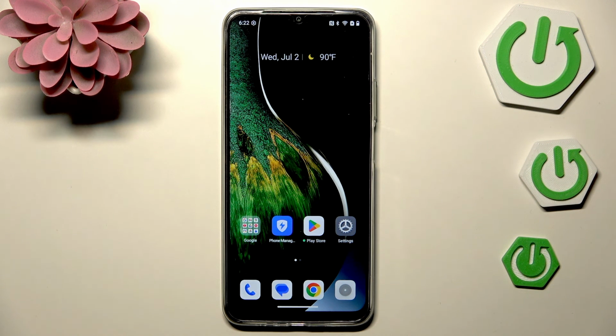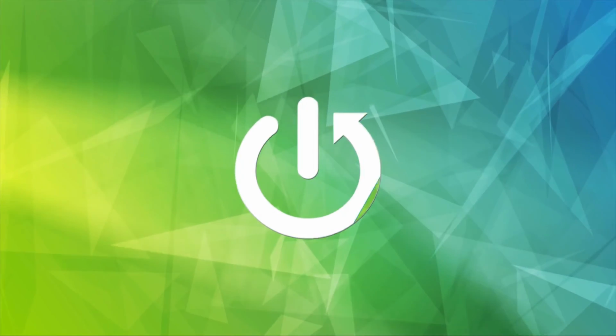Hi everyone, in front of me I've got REALME 13 and let me share with you how to show battery percentage on the status bar in this device.